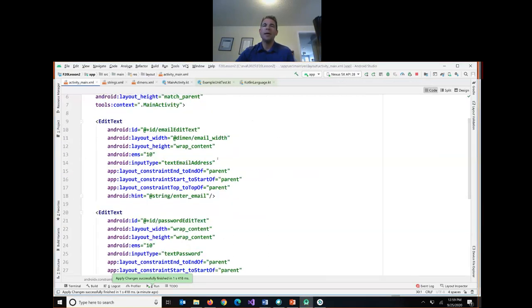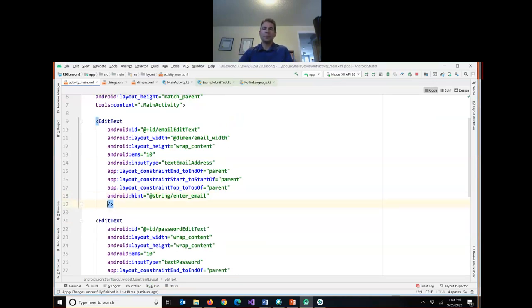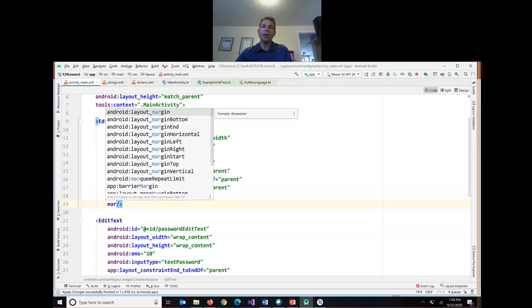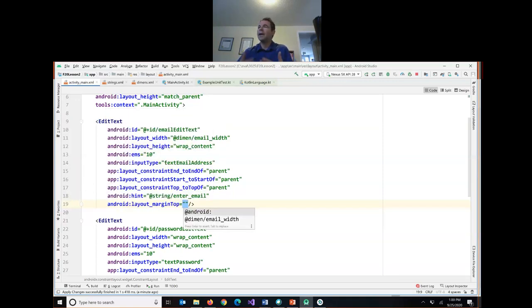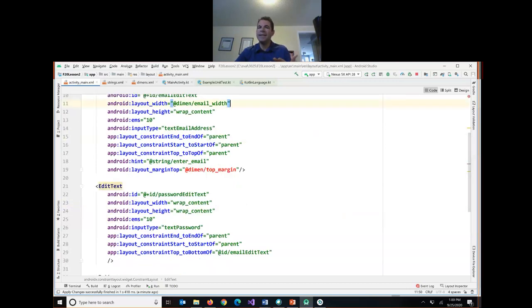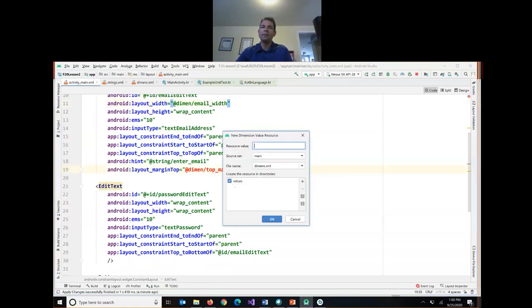So the last thing I'm going to do on my email edit text is add a margin at the top. If I add layout margin top, again, I could set up a new dimension. I'll just call it demand top margin, and I want to set this in DP. Again, I'll resolve this and create a dimension value. Maybe we'll set this as 40 dp. So 40 density independent pixels from the top. We want to push everything down.